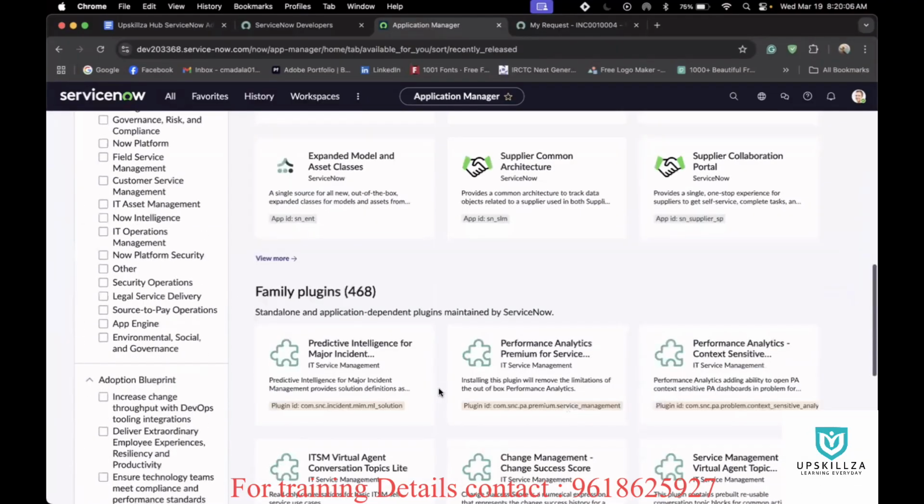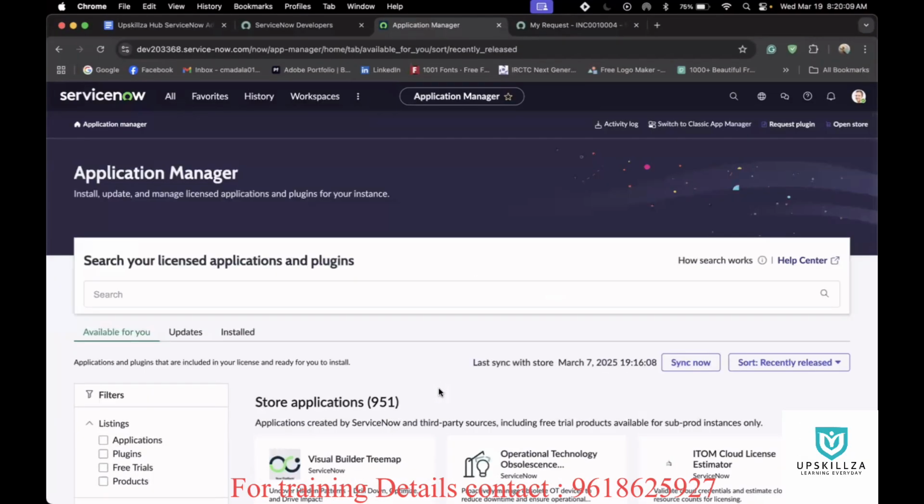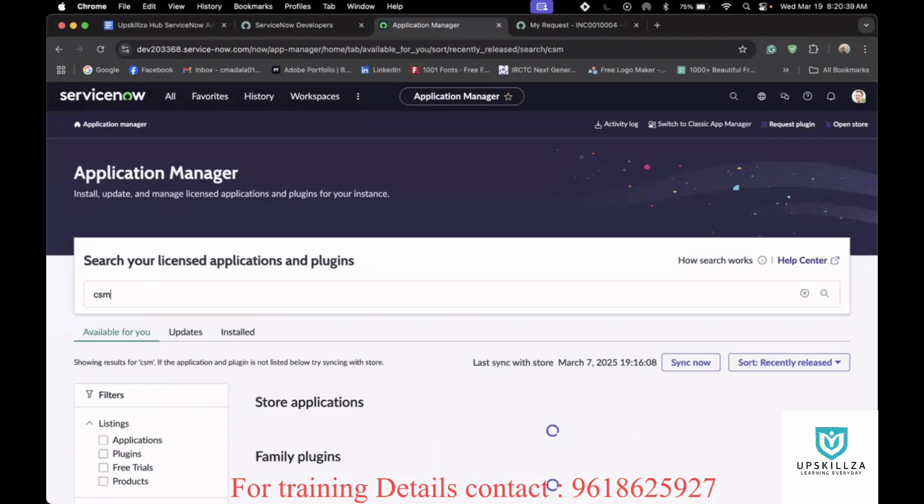Suppose my customers have a need, like they want to use customer service management, CSM. For that, we need to come and install these plugins. We deal with the business idea, what business problems they want to solve, and based on that we suggest plugins. What plugin is helpful for them? For that, we have suggested CSM. So I'll search for CSM here.